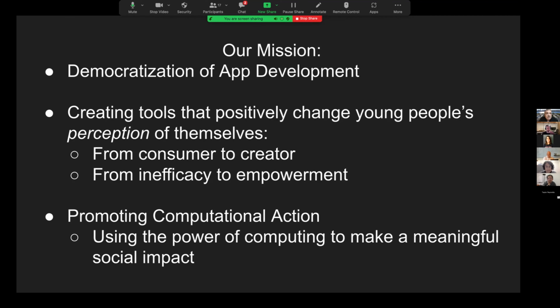Especially during this time where we see and hear a lot of social media environments damaging the sense of identity for young children, it is very gratifying to be part of a project where these tools are positively changing people's perception of themselves. Finally, a logical conclusion of all of these is promoting computational action. And by that, what we mean is using the power of computing to make meaningful social impact. So young people are beginning to use their apps to have some impact on their societies.